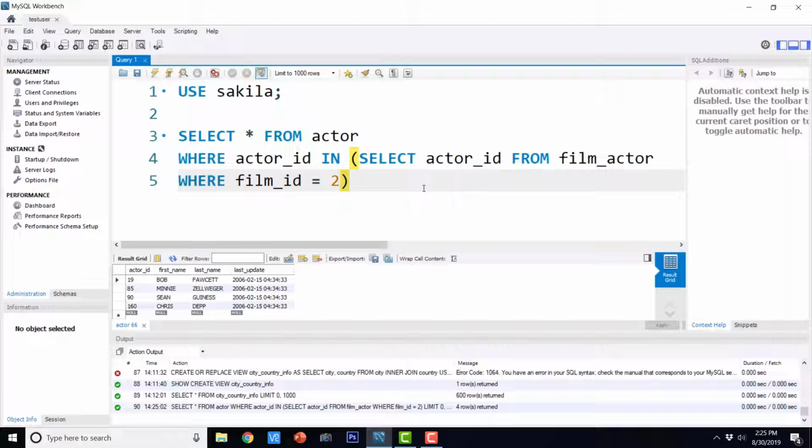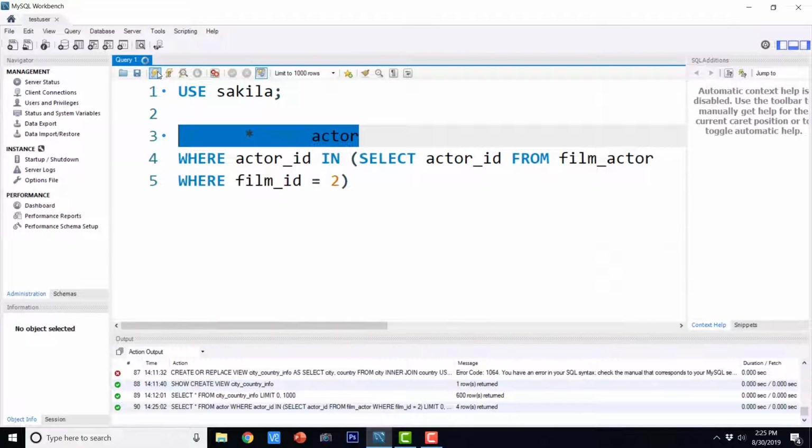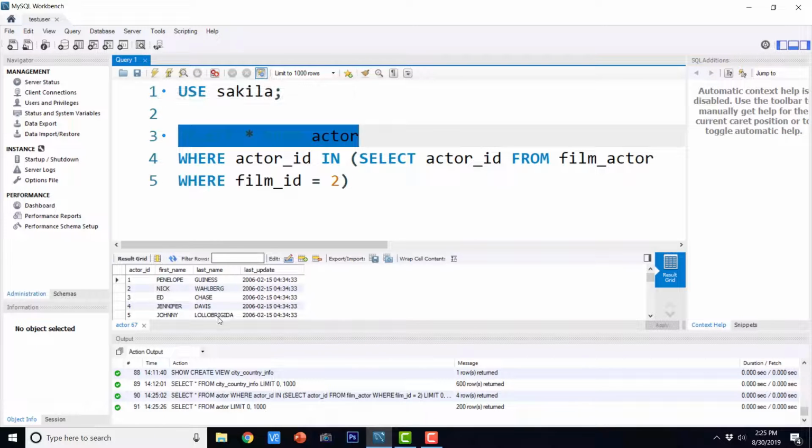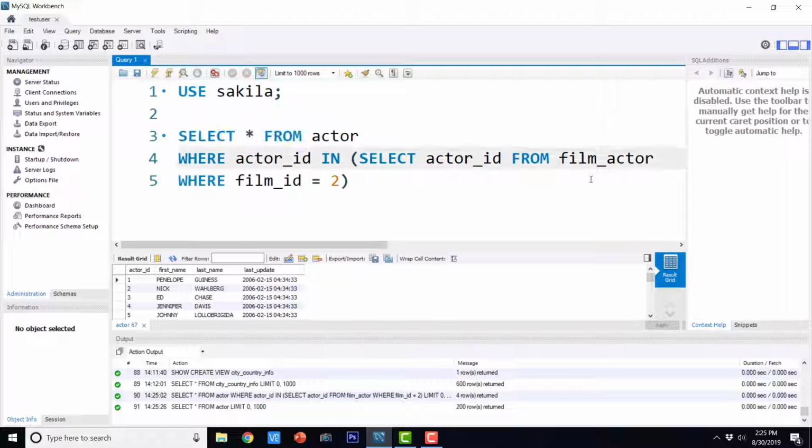So basically we use subqueries in order to find out unknown conditions. Here we need to find out the information about the actors that acted in the film where film ID equals 2. If I just try to select star from actor, we don't have any reference to the film. The table film underscore actor has references to the actors as well as films, but it doesn't have the details of the actor. It just has actor ID as well as film ID.